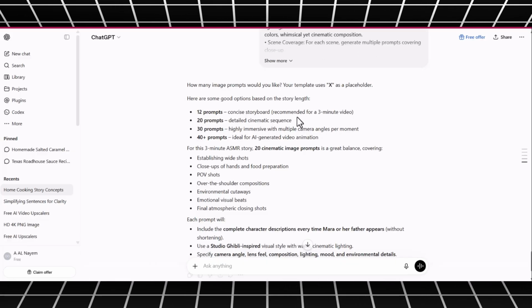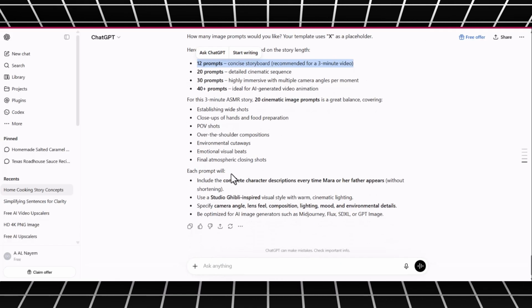ChatGPT will ask how many image prompts you want to generate. For this example, I'm choosing 20 prompts. That's enough to create a smooth and engaging video.